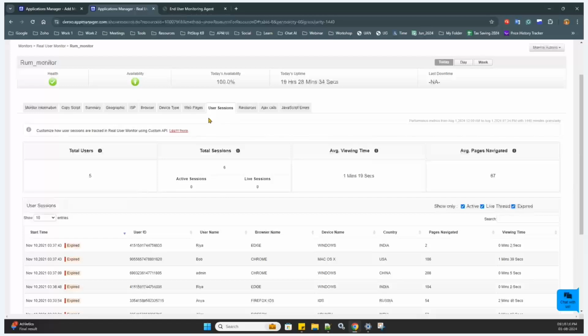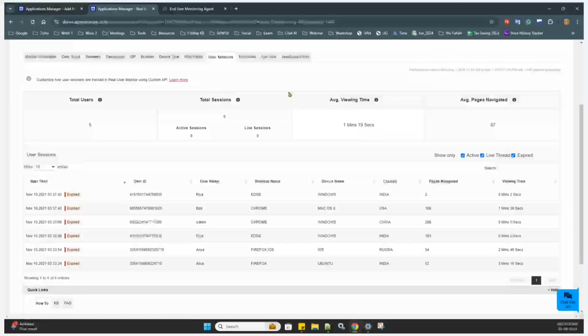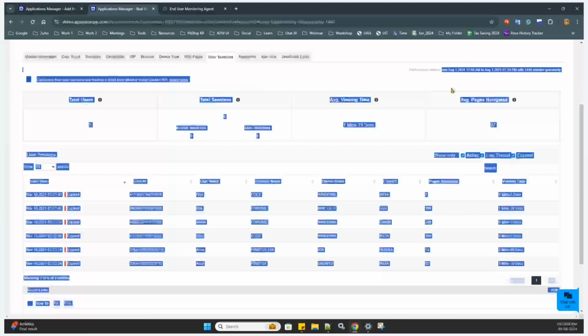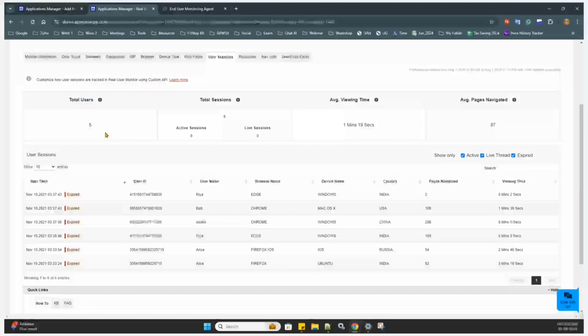Here we also have the user sessions. These user sessions can be tracked in real user monitoring using the custom API. For a specific time frame, we can see a total of 5 users have accessed our application, and currently there are no active users. The total sessions is 6, and the average viewing time per user is around 1 minute and 19 seconds. In total, an average of 687 pages have been navigated by the users.